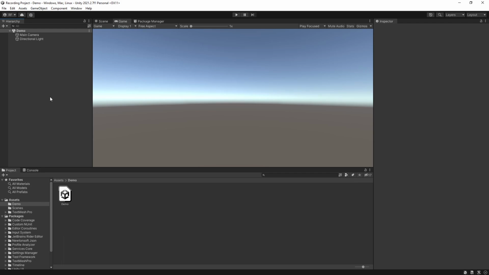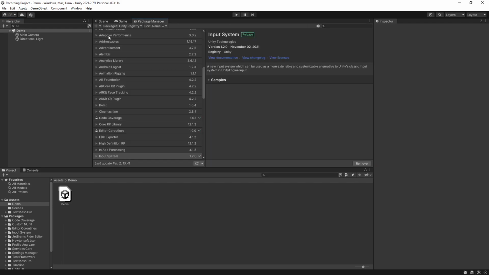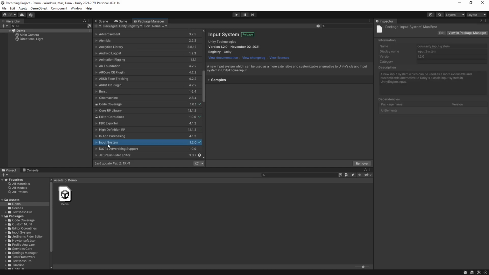First of all, we need to get the input system instead of the input manager. To do this, we're going to have to go into the package manager, make sure you switch it over to the Unity registry, and then navigate down through it to find the input system and install it.